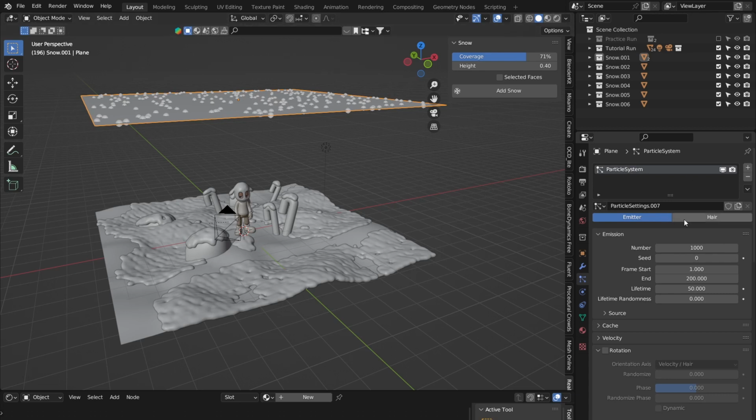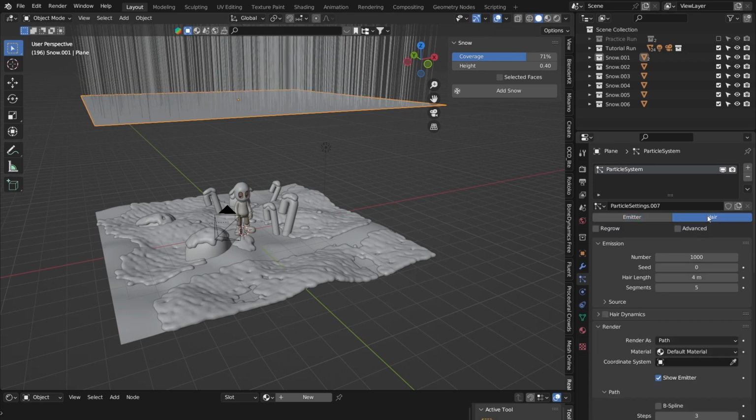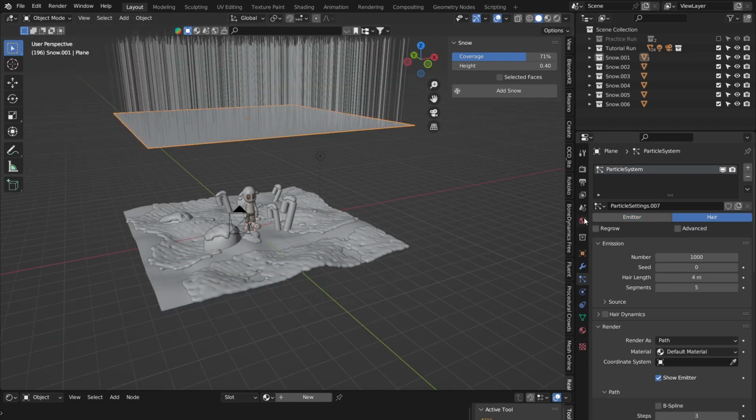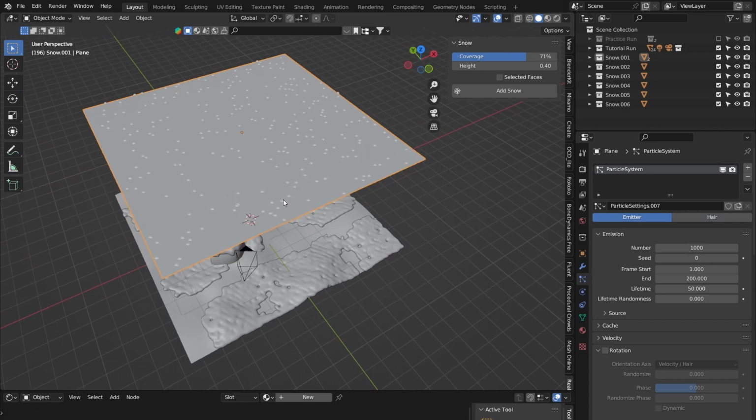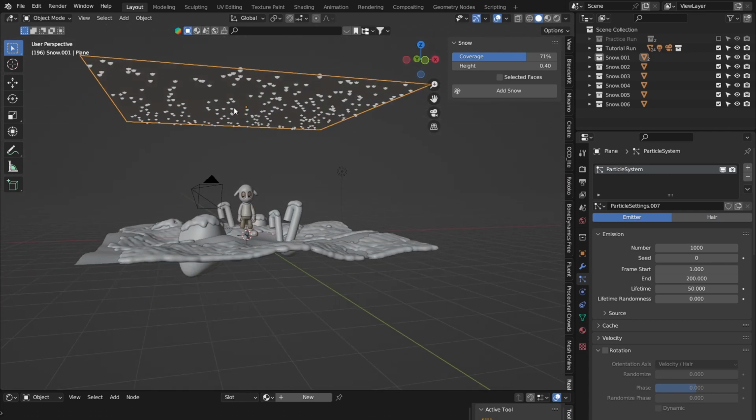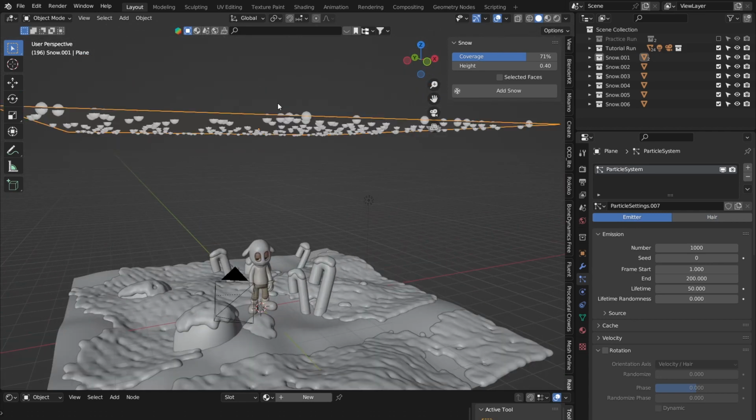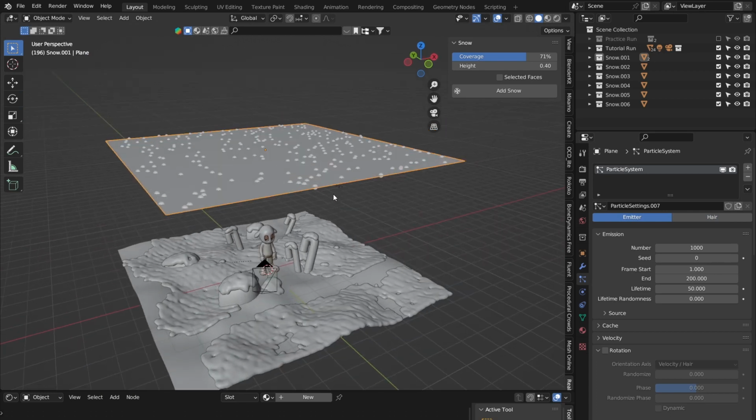And there's two types of particle systems. We're going to be looking at emitters in this one. And there's also hair. Hair will create strands of things. Emitters will create points and emit particles from those points. And then those particles get affected by various bits of physics in Blender.